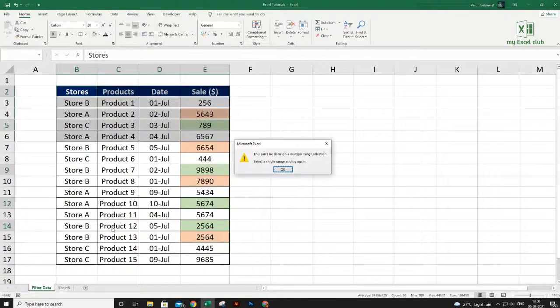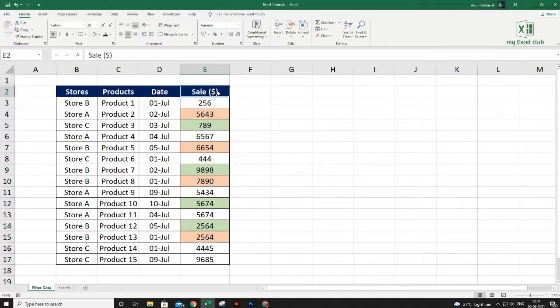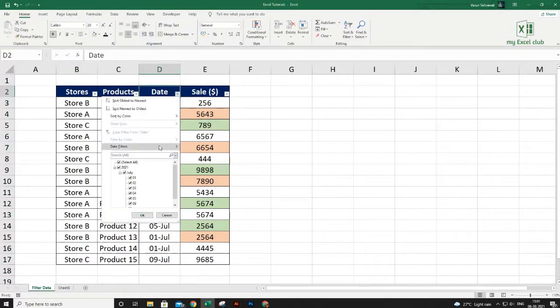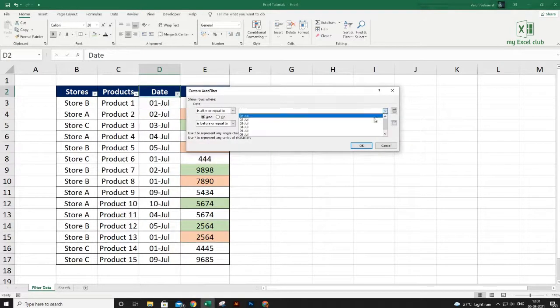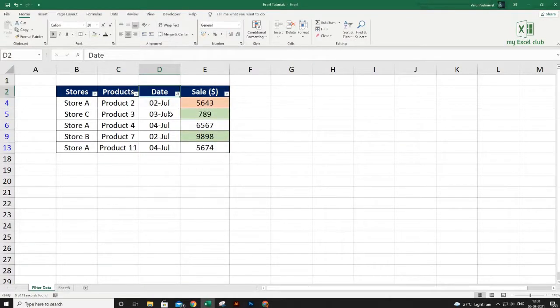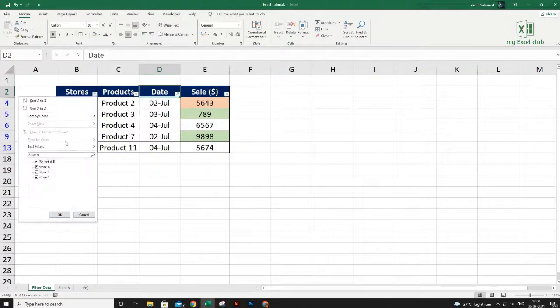If you have a date column, then you have many other options to filter. Go to date filter, and there are so many options here, and you can select any one of them and filter your data on these options. For a text type of data, if you click on this, go to text filter, you again have multiple choices and options to filter your data.